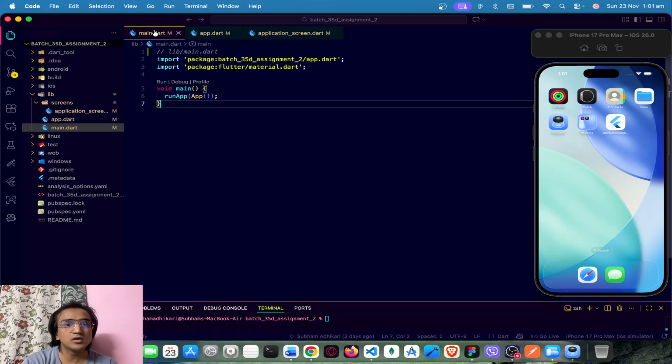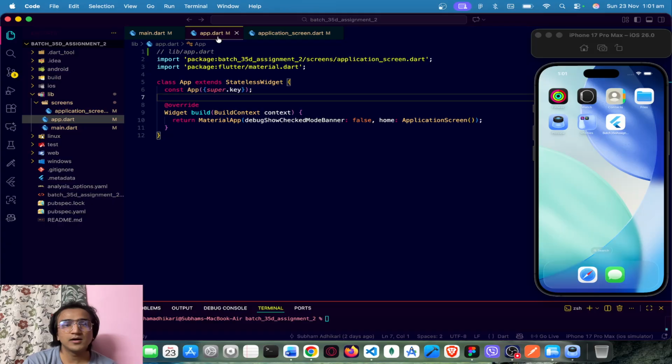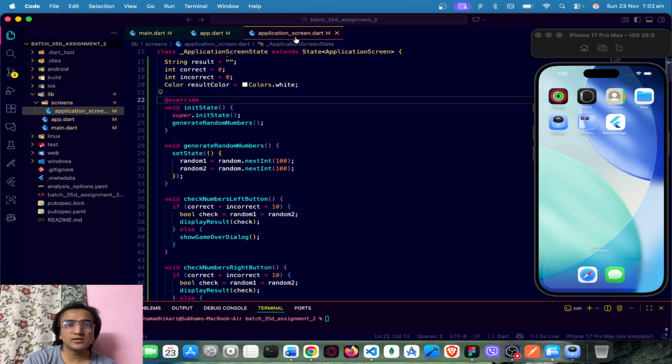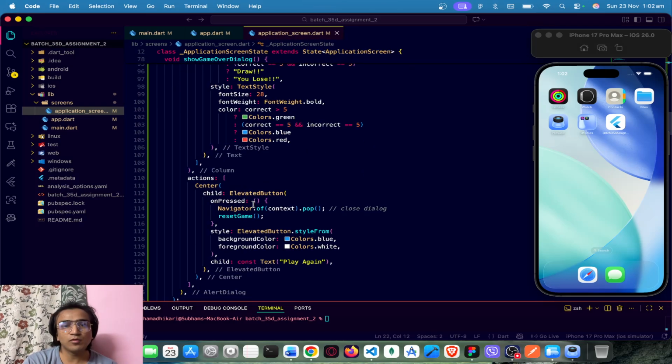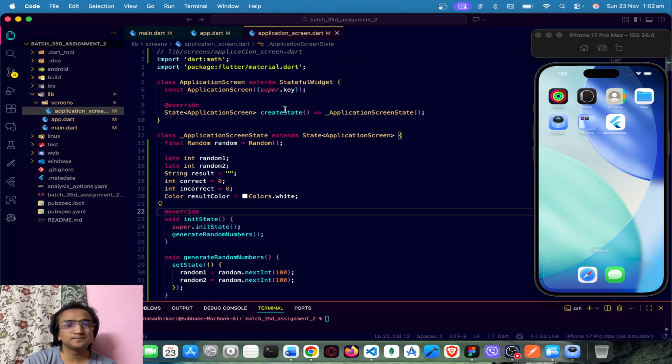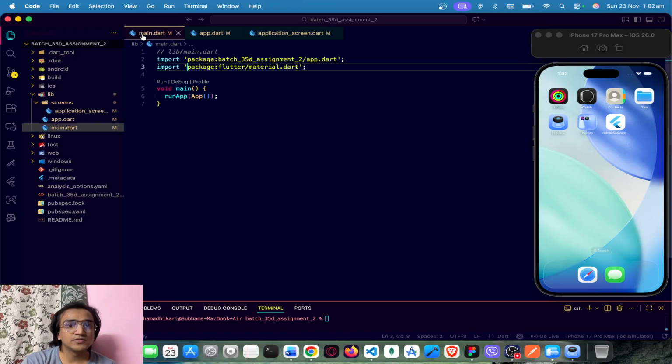As you can see, the main.dart file is the main entry point of the application, where we will execute this file, and app.dart runs the MaterialApp, which is, you could say, the main layout of the application. And this application screen is the scaffold widget, where the main application will run, and we will be able to interact with the application. So let's run this project.